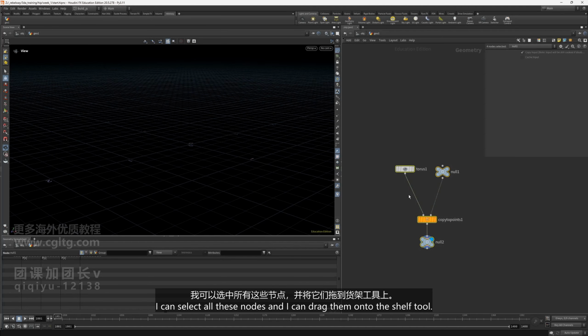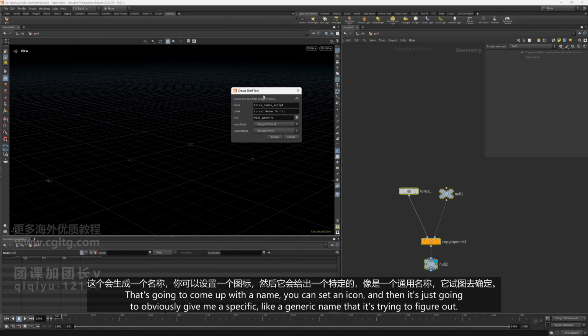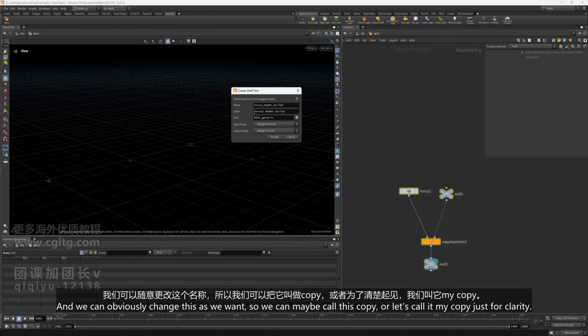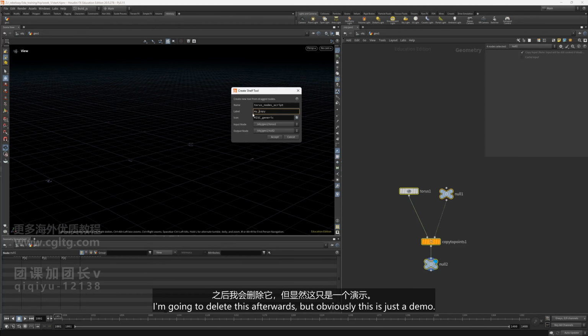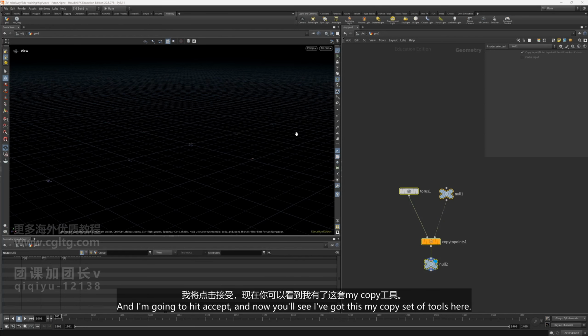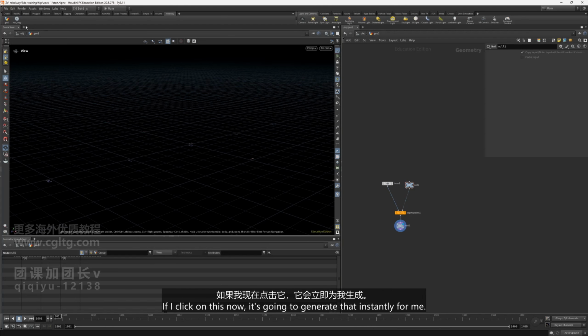I can select all these nodes and I can drag them onto the shelf tool, and it's going to come up with a name. You can set an icon, and it's going to give me a generic name that it's trying to figure out. And we can obviously change this as we want. So we can maybe call it my copy just for clarity. I'm going to delete this afterwards, but this is just a demo, and I'm going to hit accept. And now you'll see I've got this my copy set of tools here. If I click on this now, it's going to generate that instantly for me.